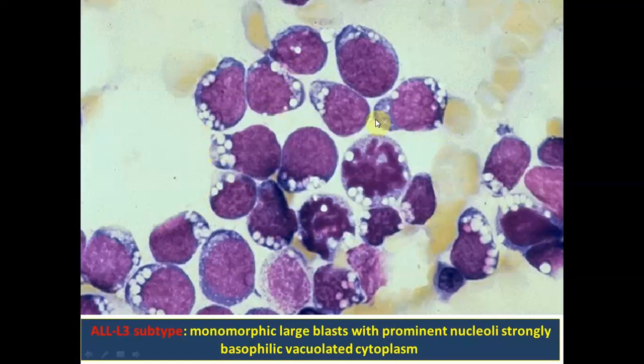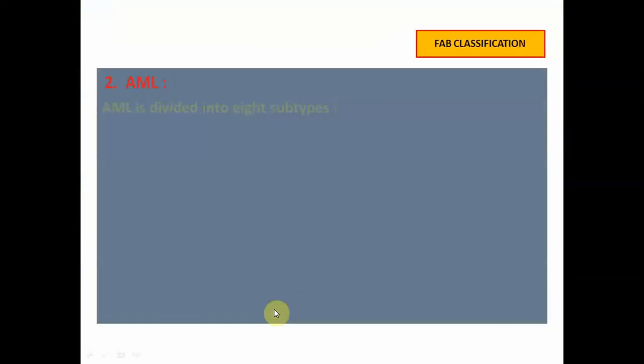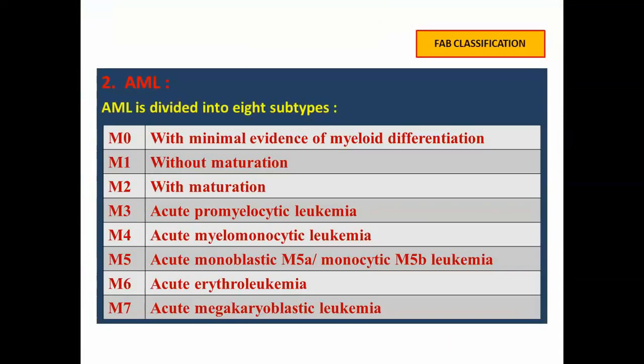It is more prominent vacuolation than other types of lymphoid leukemia or acute leukemia in general. I am still in the FAB classification.